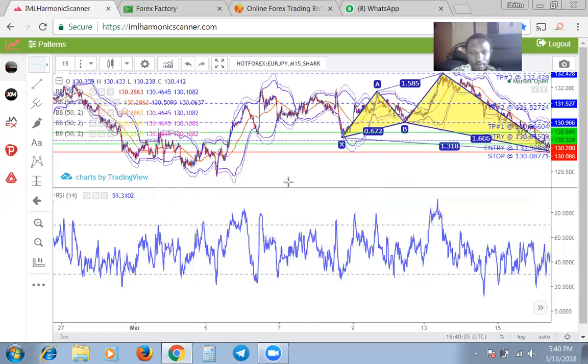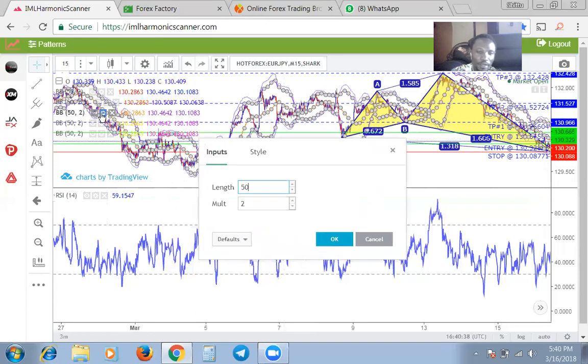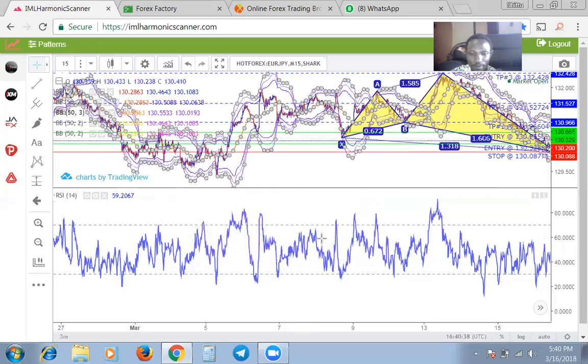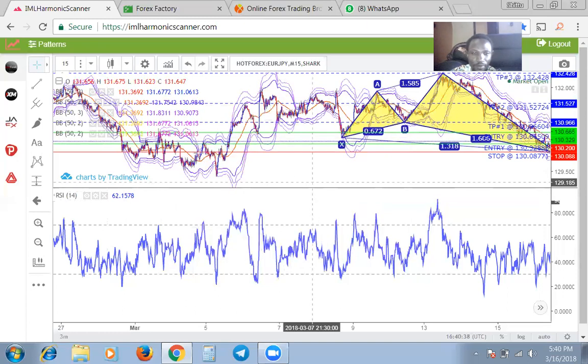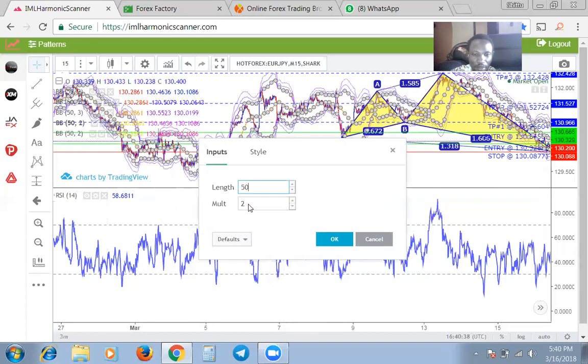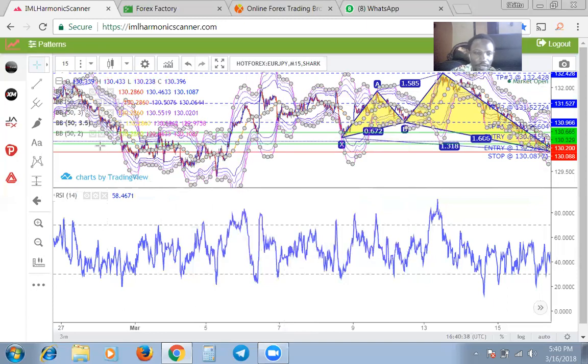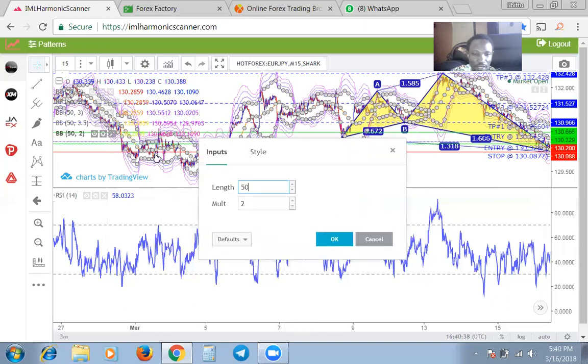Now, I go to the third one, click format again, and change this one to 50 against 3, and OK it. Next one, you go to 50 against 3.5, you OK it. And the last one, you go to 50 against 4. Against 4, you OK it too.